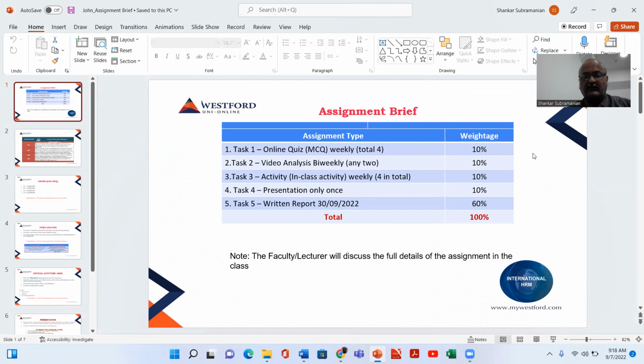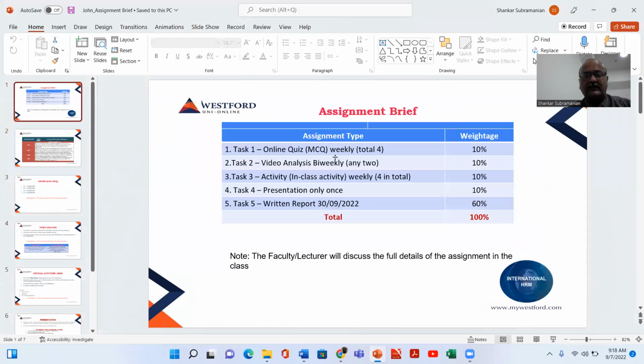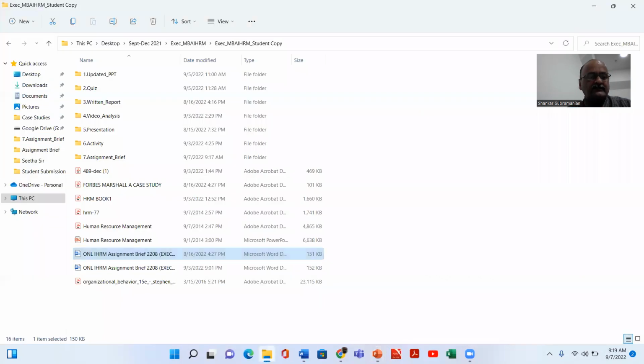Now the quizzes are covering each LO. You understand an LO? Learning outcome 1, 2, 3, 4. So every week we will do one, and at the end of the day, we'll give a quiz and you will be submitting it in the subsequent days. So there are 4 LOs, 4 quizzes. The average of these will be taken to give you the marks in the end. So video analysis is as given in your presentations.